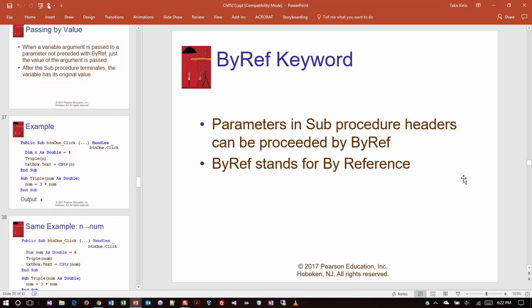All right, so let's look at this slide here. The author says, ByRef keyword. Parameters in sub-procedure headers can be preceded by ref. And what that stands for is by reference. What we're referring to by reference is the fact that we are going to be referring to a memory location that's storing a value. So there's the two different approaches. By default, things go by value unless we say they're by reference.